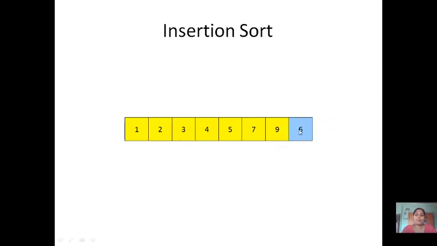So now I have one more element which is in the unsorted list. So I will be taking it into a temporary variable. So comparing with the 9, 9 is bigger value, so it is moved.